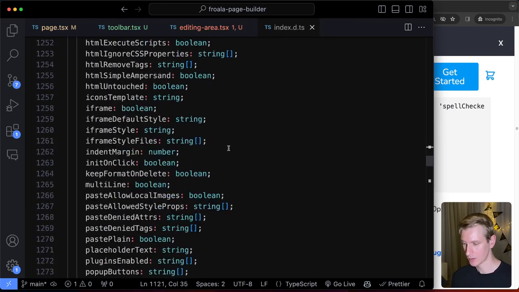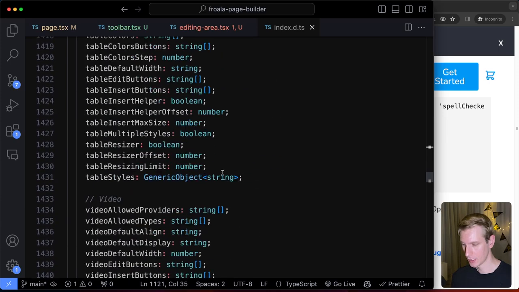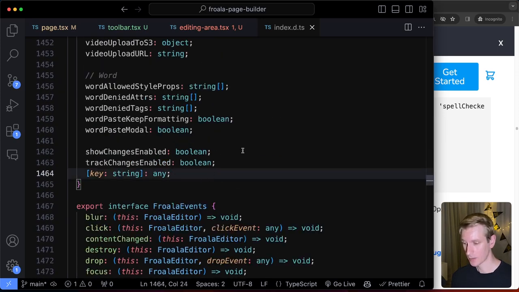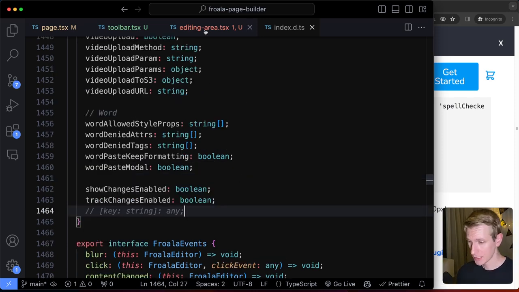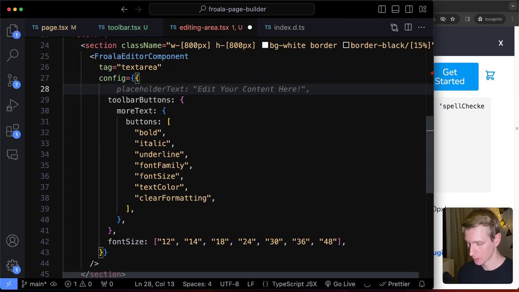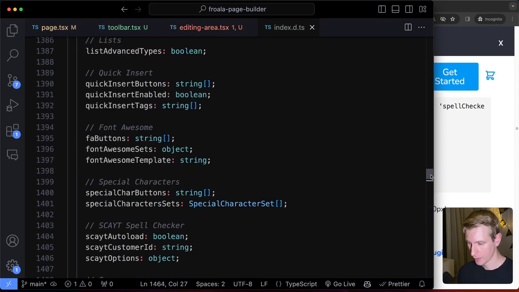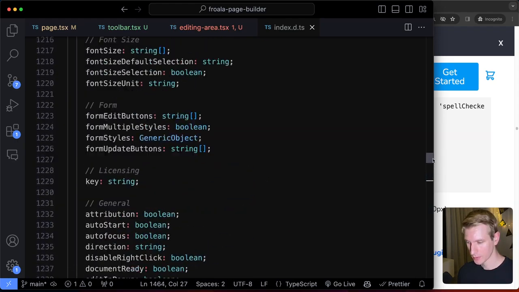Well, let's scroll down a little bit. If we scroll all the way down, you can see at the bottom of that interface, they have this general, basically any key with an any here. So if we save here, and now I try to add something in this config object that shouldn't be here, you still will not get a warning. So here, for example, I can still add some blah blah and I don't get a warning, but we should get a warning. So why is this not being applied? Well, this is actually just the core of Froala.